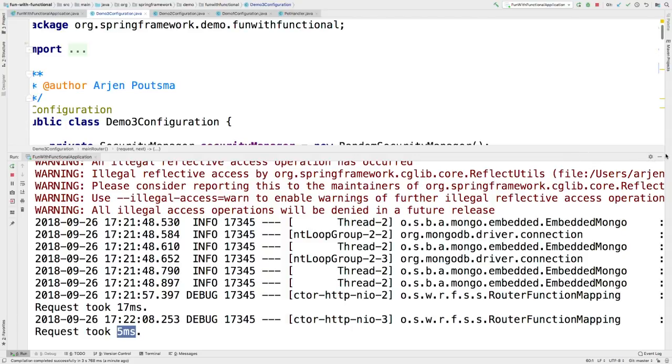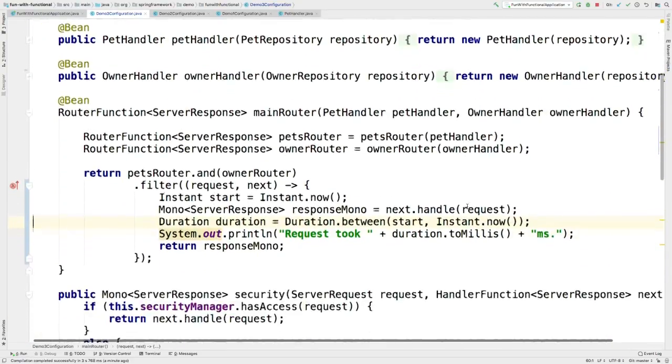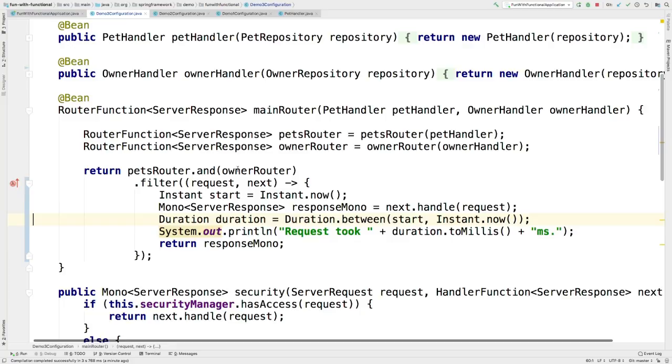And as I said, you can apply these filters. And now I'm applying it to the entire chain, right? That's what I'm doing here. The pets router and the owner router both have this filter applied on it. But you can also do so on any other route.